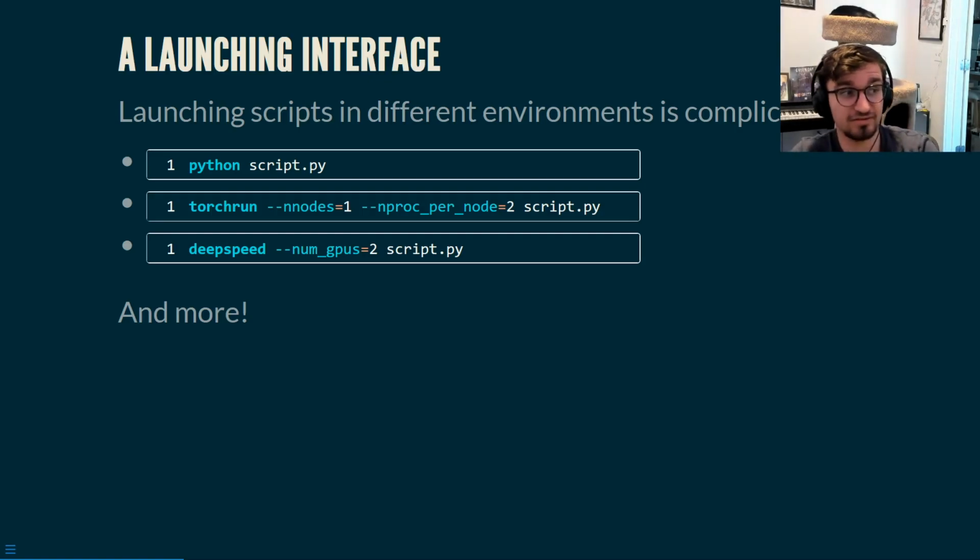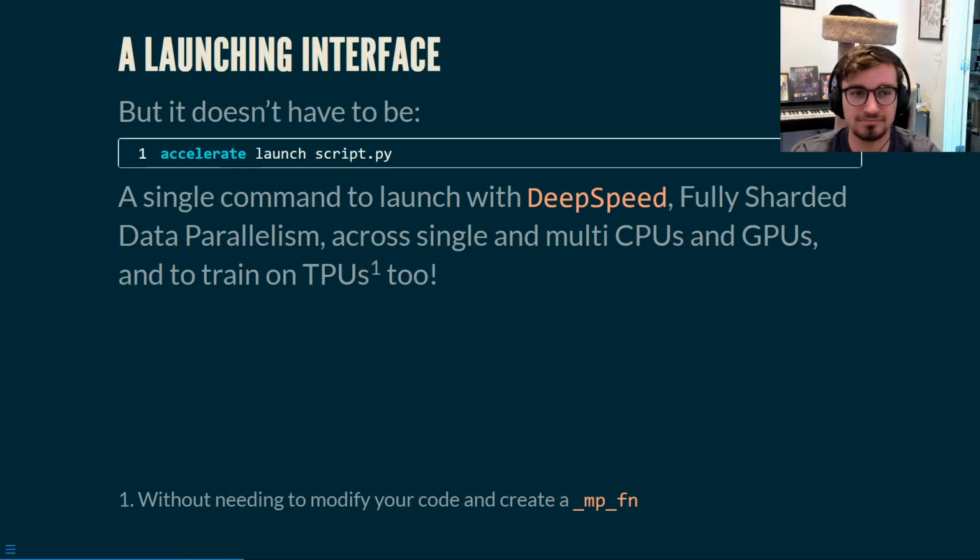All right, what if we get into something like DeepSpeed, which is by Microsoft, that we're going to talk about a little later? Well, then you pass num_gpus equals 2, script.py, and there's many more beyond that. As you run with XLA, it has its own command to a certain extent. So there are all these different commands that you have to remember. Each parameter is slightly different. DeepSpeed calls it num_gpus, torchrun calls it nproc_per_node, and there has to be a better way of doing this.